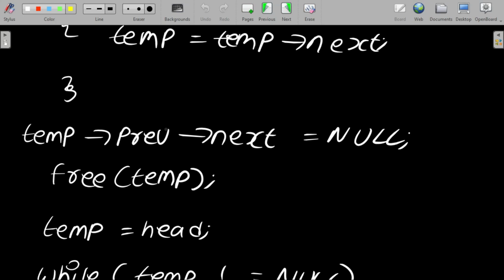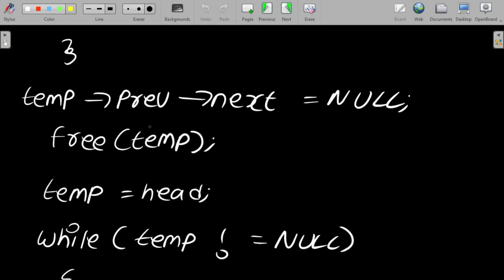So now temp previous of next should be equal to null. That means for the last node, previous of next is going to be the 20's next. So 20 next equal to null. 20 next equal to null means automatically it will be the last node, 20.